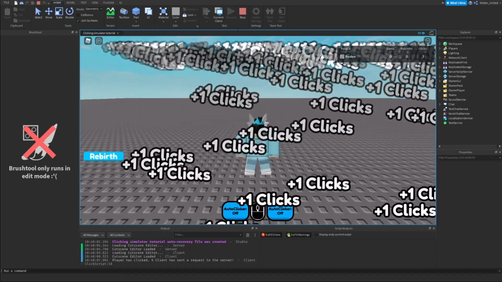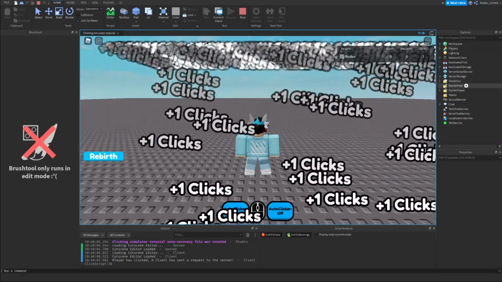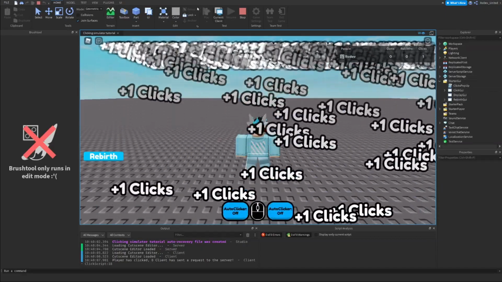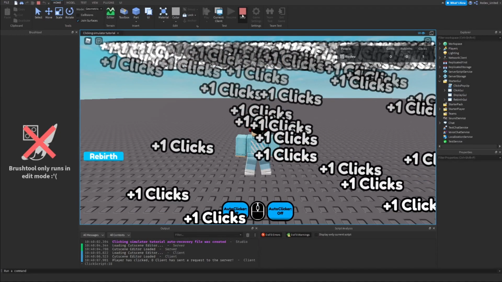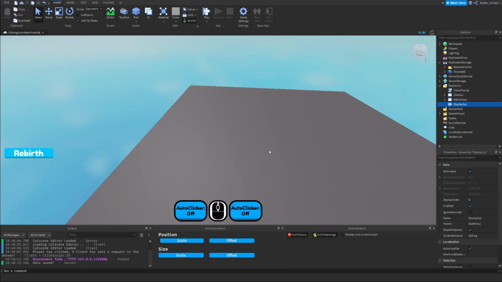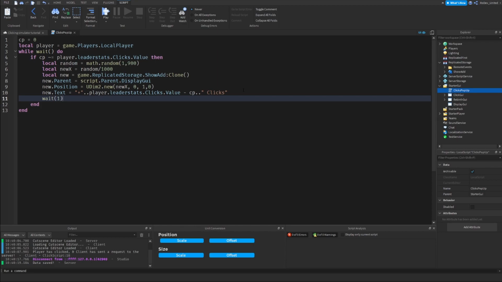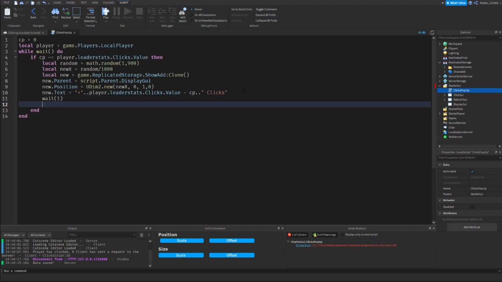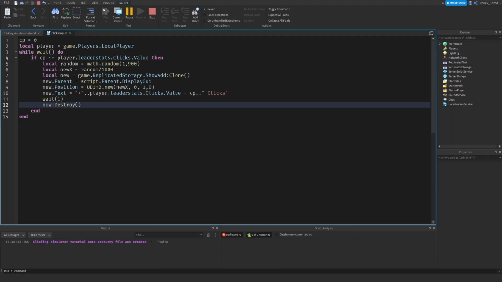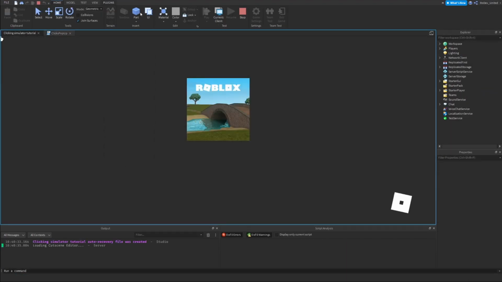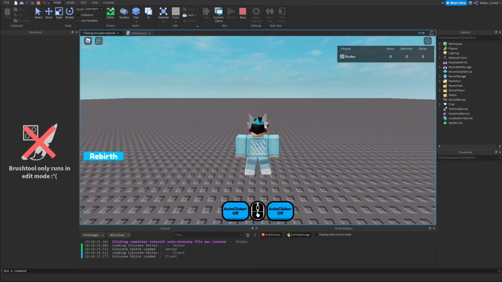Oh, I know what I made wrong. Look, it's not destroying, and I think our game is gonna completely crash soon. So, don't load it in yet. In the ClicksPopUp, we will also wanna wait one, and then new:Destroy(). So we wanna destroy that clone. So now, if we press, it should go up and go away.